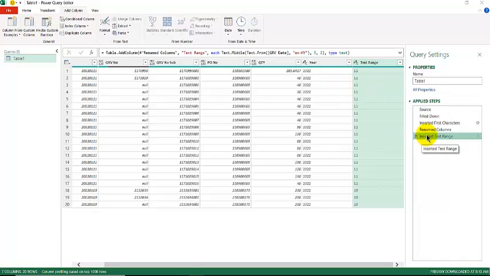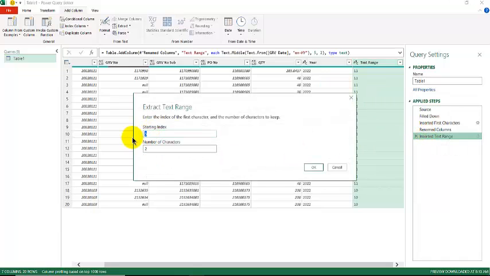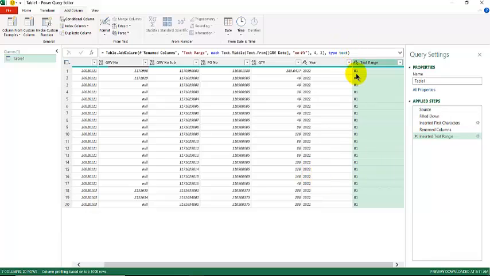Okay, maybe I need to start with the 4 character. Yeah, because in Power Query, the index starts with 0, different from Excel. So it's a 4, click OK, and you get it. See, 0, 1, 0, 1, yes. And finally, this is the month. Let's put a month number.